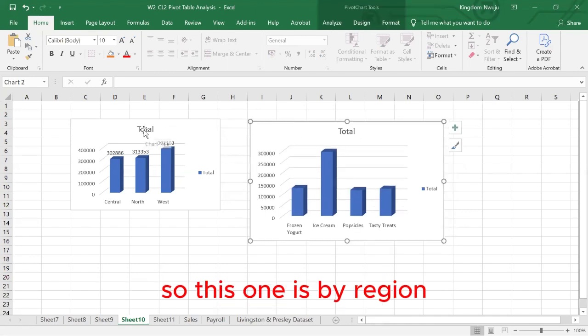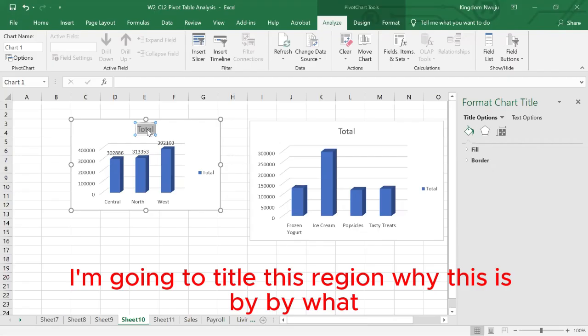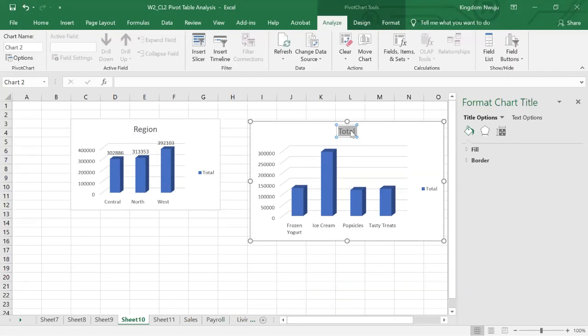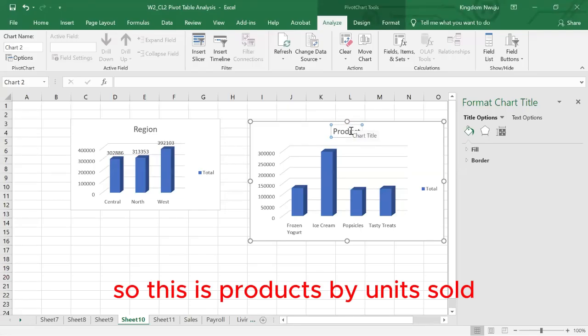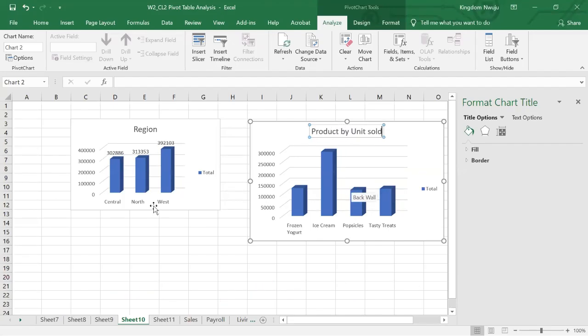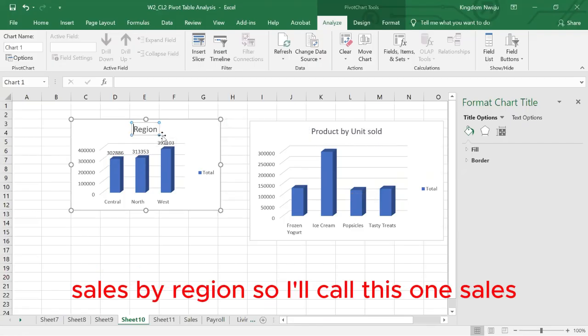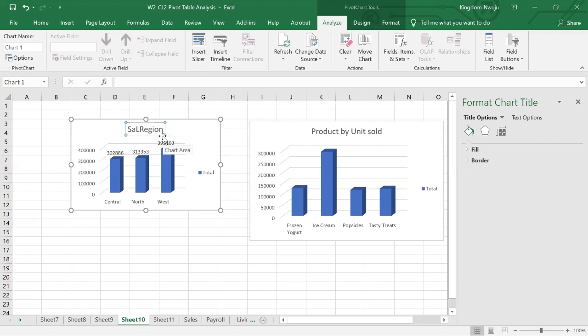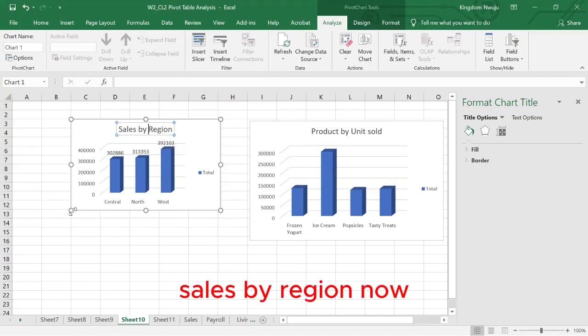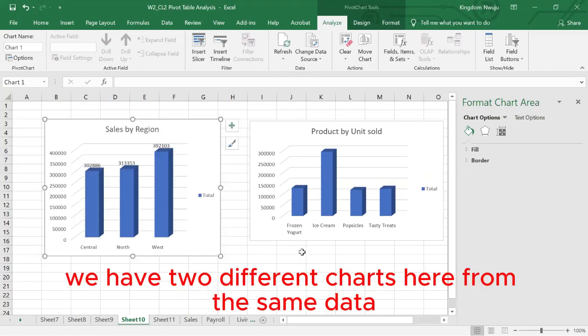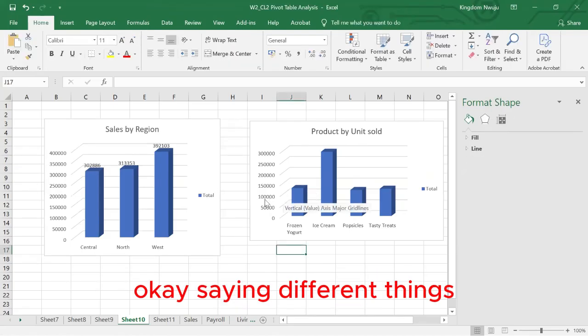Now, from send data, we have different total. So this one is by region. I'm going to title it region. Why this is by what? Okay, products. So this is products by units sold. Why this one is just region and sales by region. So I'll call this one sales by region. Now we'll have 2 different charts here from the same data, okay, saying different things.